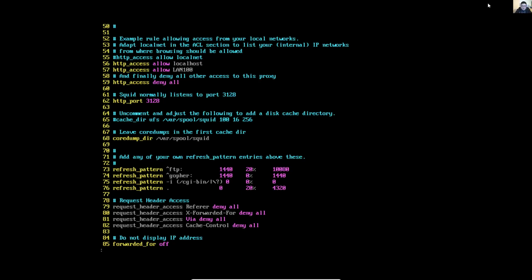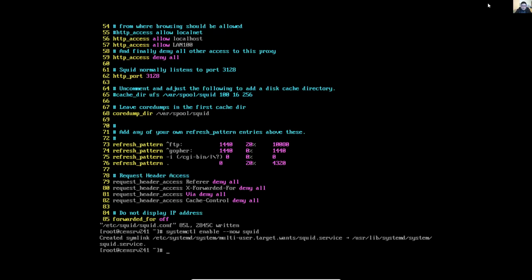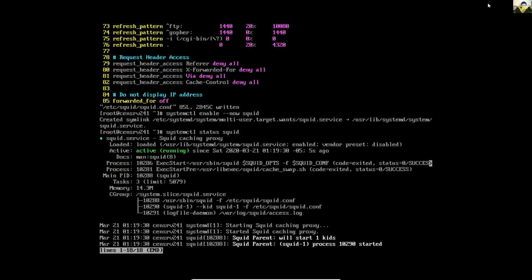Escape key, colon wq. Write and quit. Now systemctl enable --now squid, and enable at boot. Verify the status. systemctl status squid. Okay, active and running. Quit.